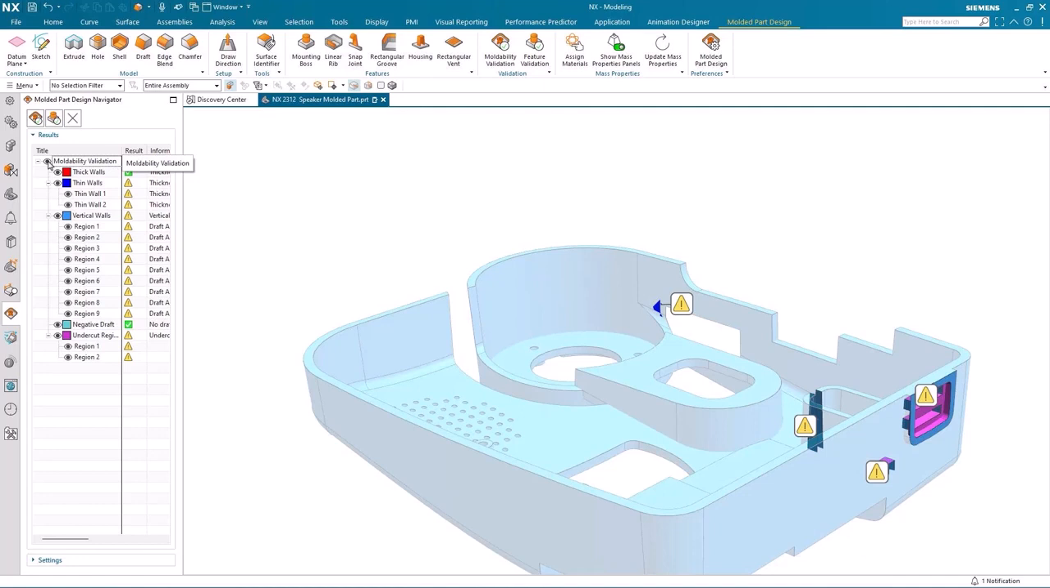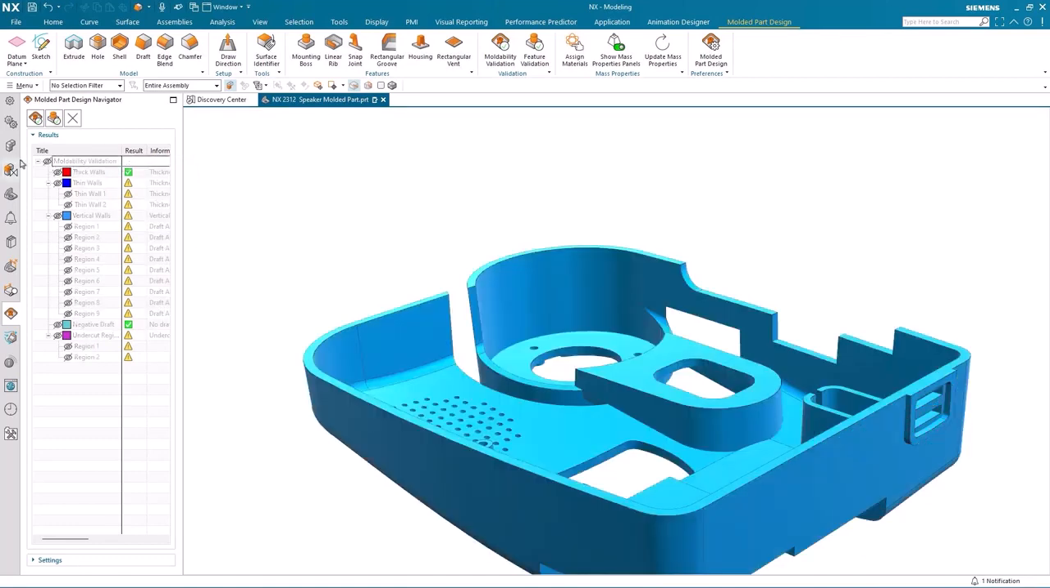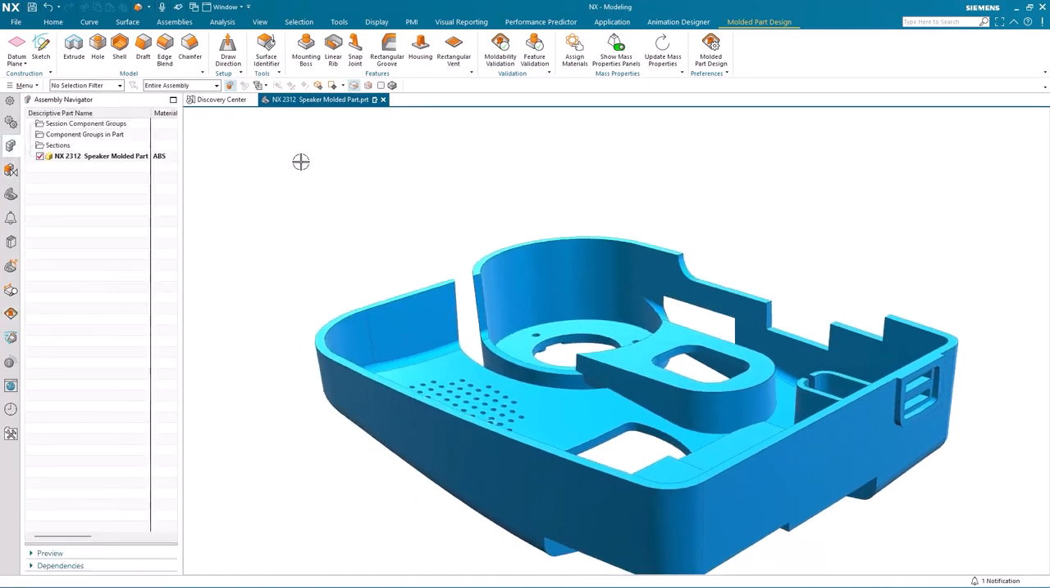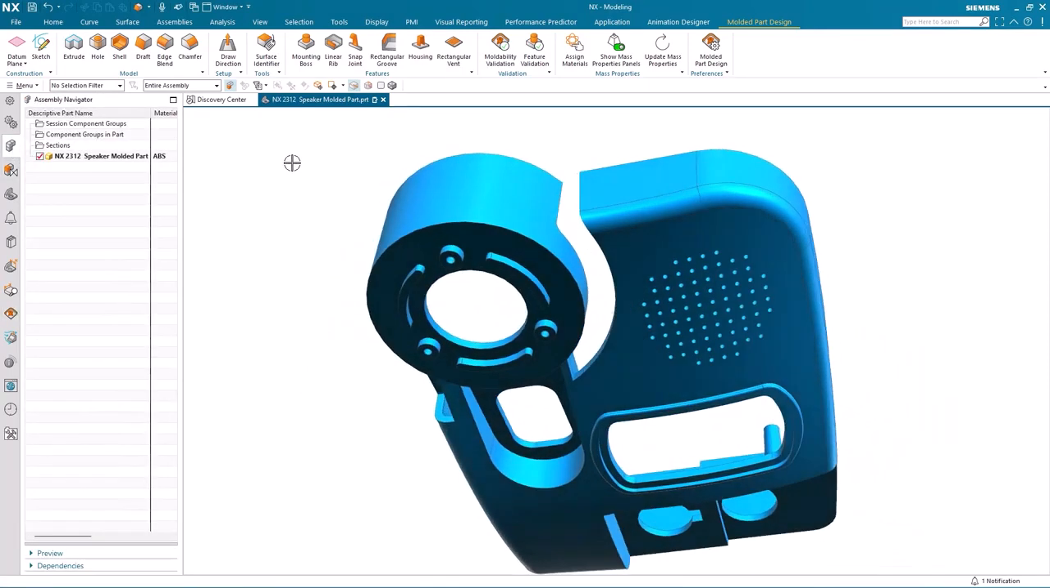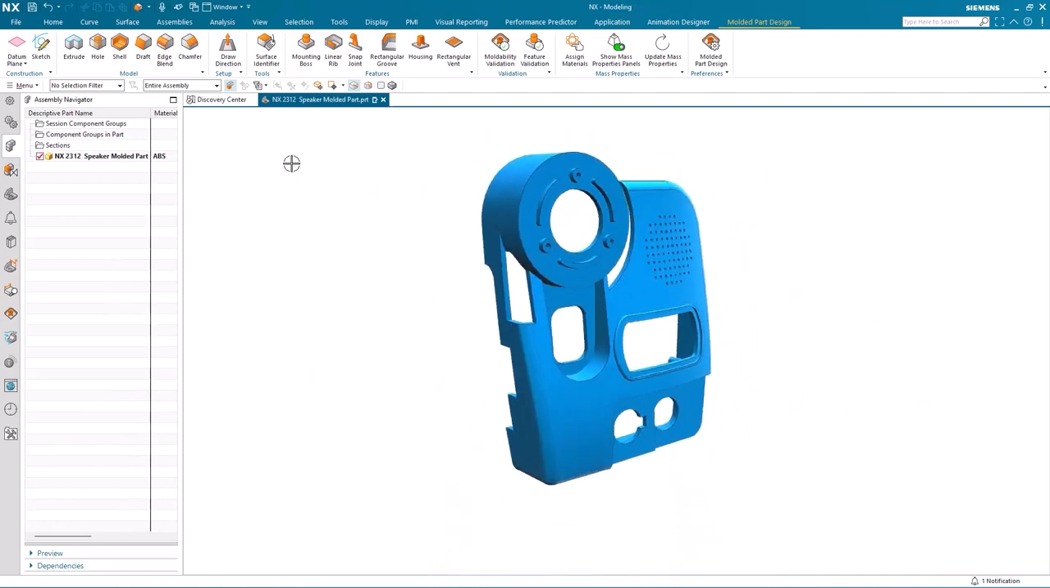And we use that to make some changes to the part itself. We then revalidated the design, and we saw that the areas that we changed had fallen into line and were no longer a concern. So that was a brief demonstration of the new AI-enabled draft angle prediction found in the December 2023 release of NX.